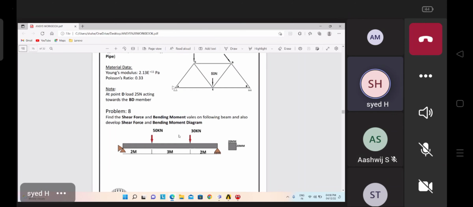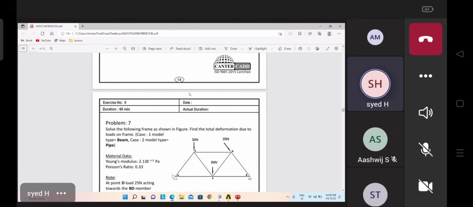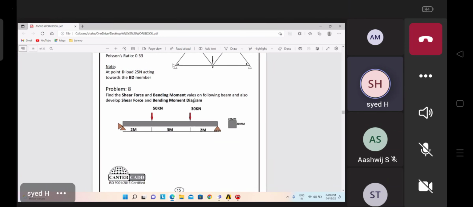Now see here, guys. I am taking this 8th problem. Why I am taking this one: till now, here also you have to find total deformations, and the results we have are the same, but here some more things we are checking. That is your shear force and bending moment diagrams. These things you already know, as in your engineering second year strength of materials subject, where you learned these things. You created shear force and bending moment diagrams. The same thing we can do in software also.